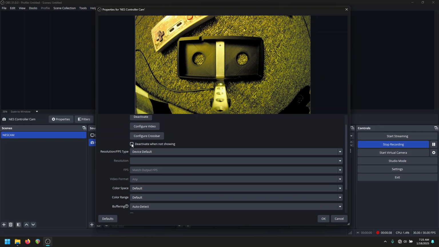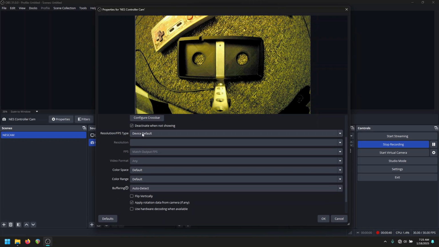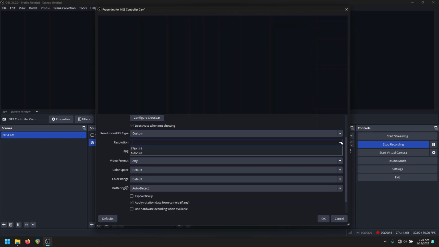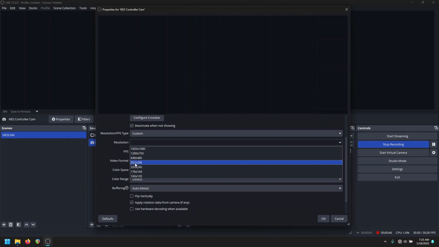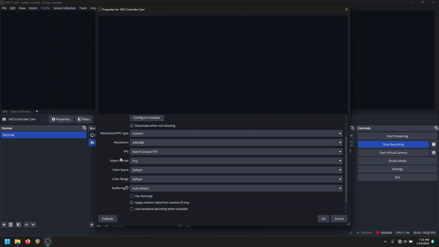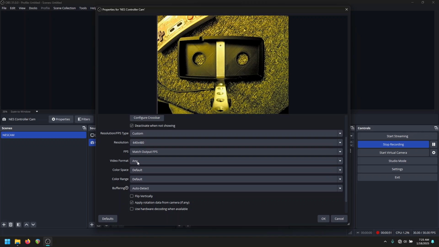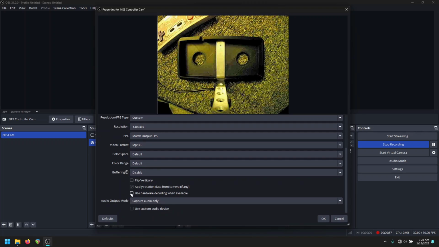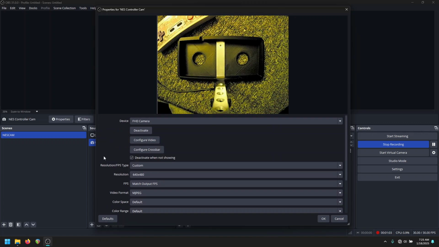I usually check this, deactivate when not showing. Change the default resolution to custom, and then you could use either the 640 or the 352 option, whatever works best for your layout. Change video format to MJPEG. Turn off buffering and select use hardware decoding when available. So that's all. It's good to go now.